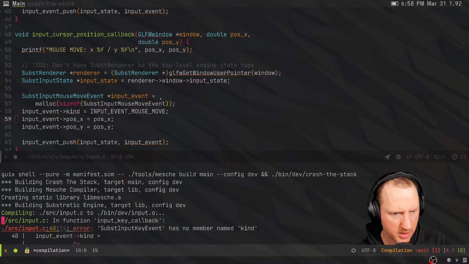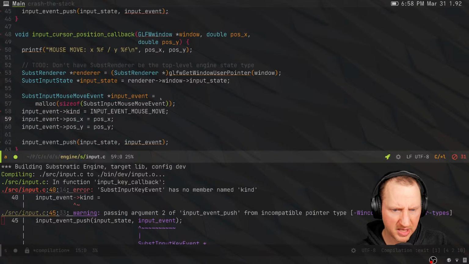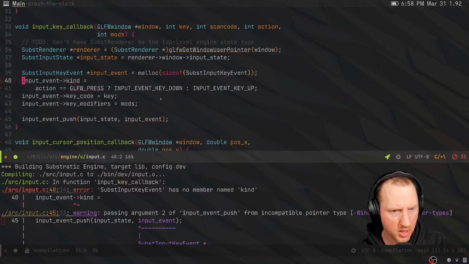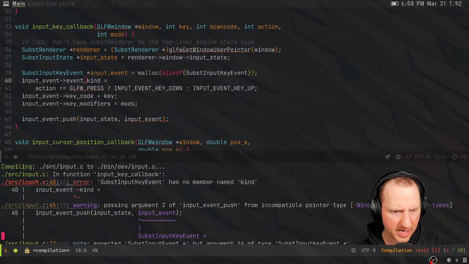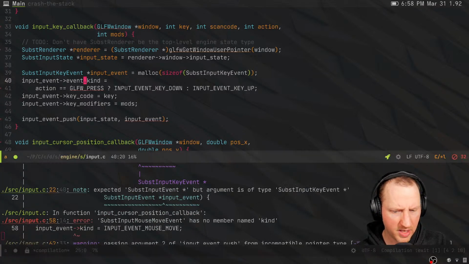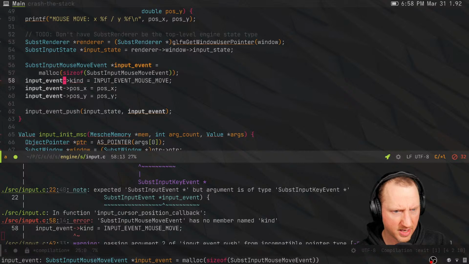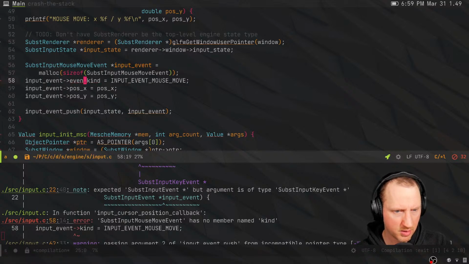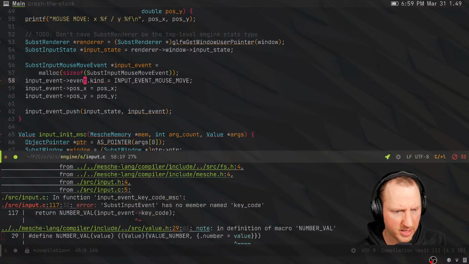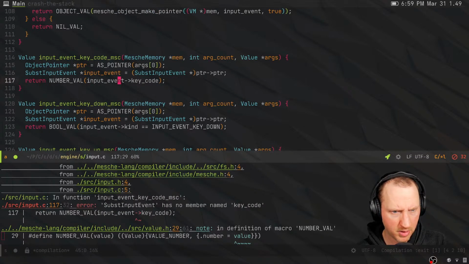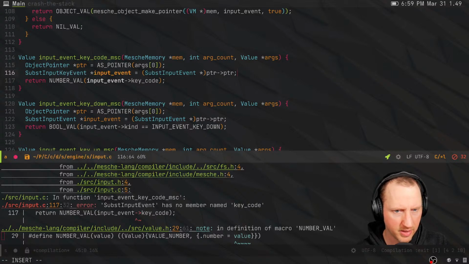Got some errors here. That's why. Okay, input key event has no member named kind. Oh, right. That's right. It's input event dot kind. I think that's what I need to do here. Yep. What else have I got as errors? Line 58, event dot kind. Yep, because I'm using the substruct. I need to set it through that. And 117, same thing here. I need to actually update this to be key event. This is going to be fun. Key event.